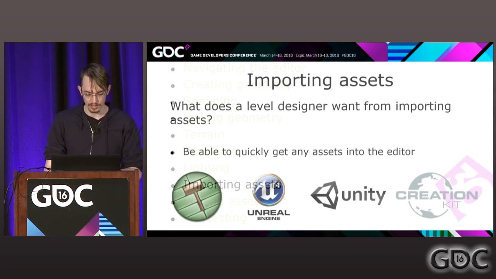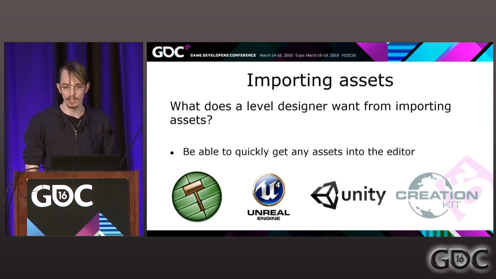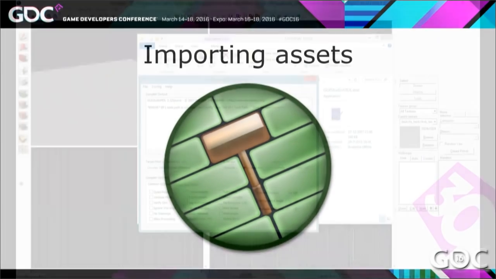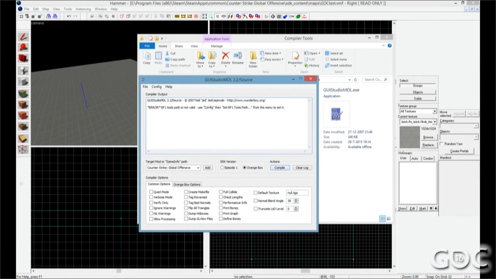So let's go to importing assets. What do we need here? Well, quickly get anything into the editor. Cool. Let's take a look at how my hammer does it. So some of you who've used this probably already know how difficult this is. I don't have a video of it, as it would take too long to showcase the full process.